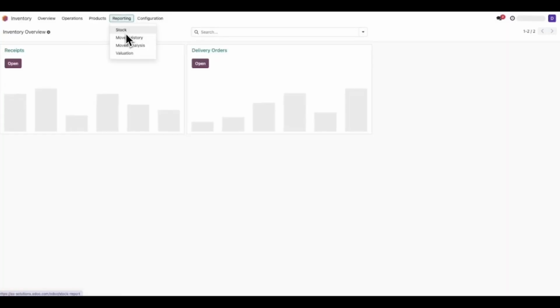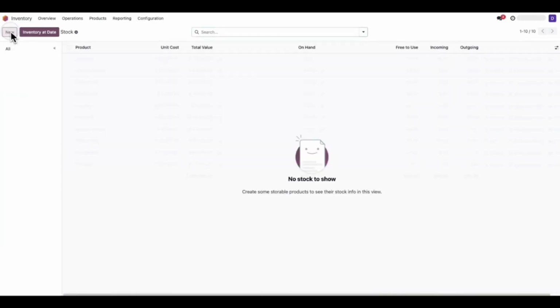In this new page, click on Reporting from the navigation menu. Then click Stock from the drop-down. Then in this new page, you can see your stock for all your products. You may also view the unit cost, total value, on-hand stock, and more.